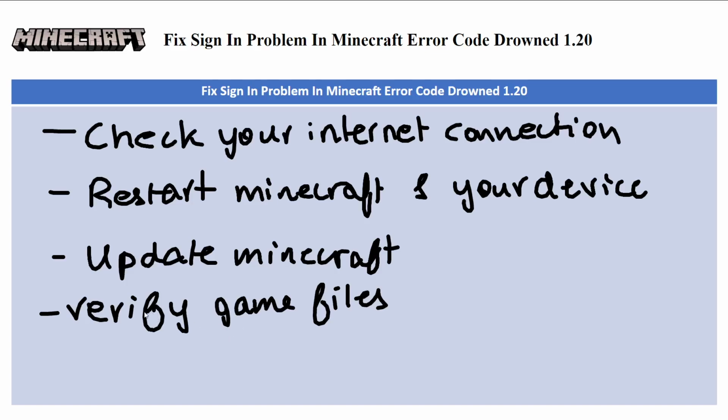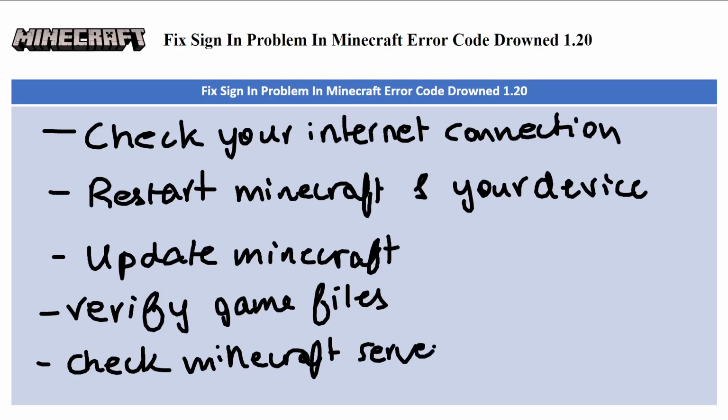The next one is check Minecraft server status. So visit the server's website or forums to look for any announcements or known issues. If there are problems, reach out to the server's administrator for assistance.